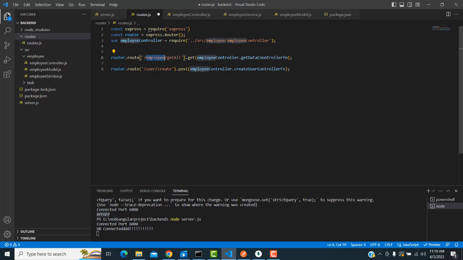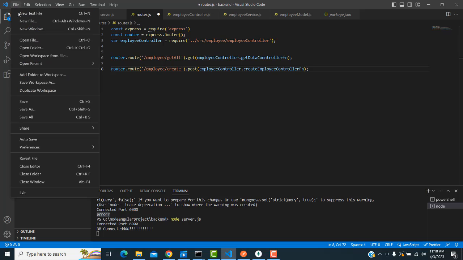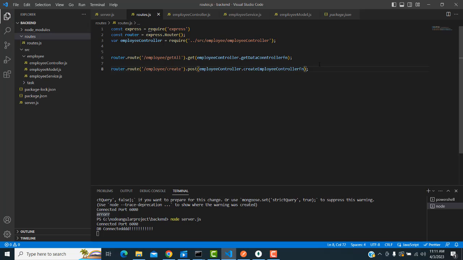When the request comes for employee create, it goes to the employee create controller function. We have to create these two functions in the employee controller, when you receive the data.